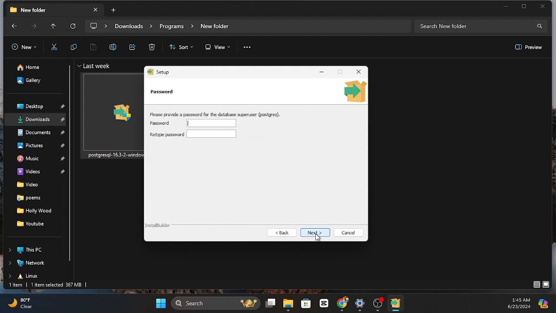Then enter the password you want for the Postgres user. So the default user is Postgres and that's the superuser. So I'll just go with admin. Then I'll choose admin again. So you can choose a stronger password.